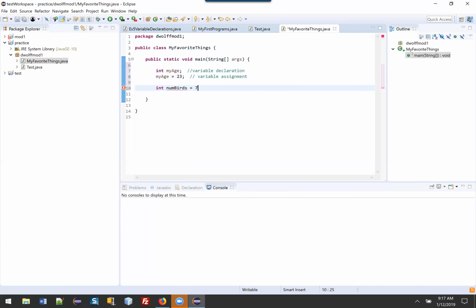equals 7. I actually have 7 birds in my house, if you can believe that. You saw the pictures on the front page of Canvas. There you go. So that's declaring it and assigning it in the same line of code, and you can do that. Notice again, blank spaces are nice. Notice I put spaces here. Java is white space insensitive, and so you can put spaces in to make things a little bit nicer.